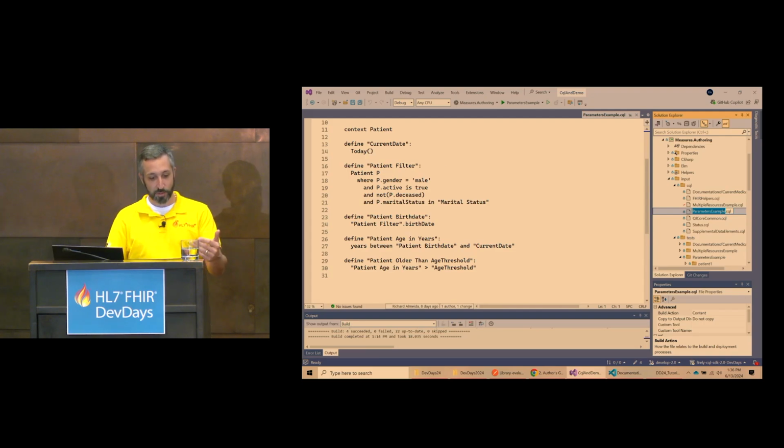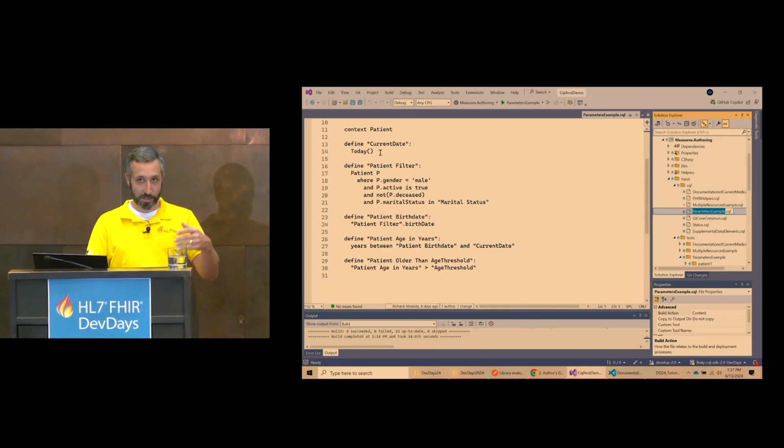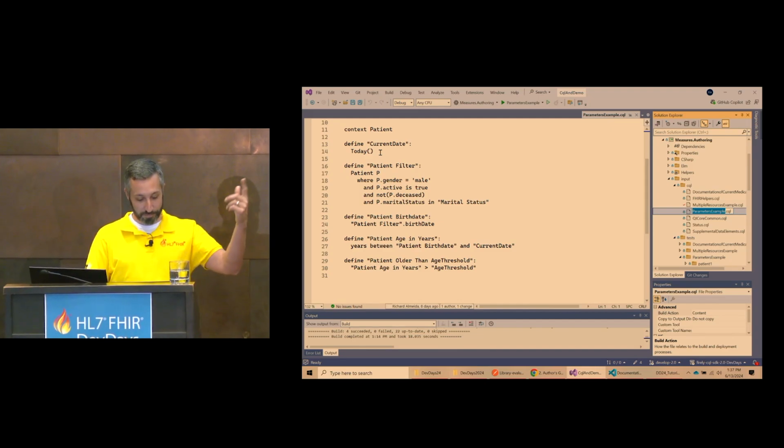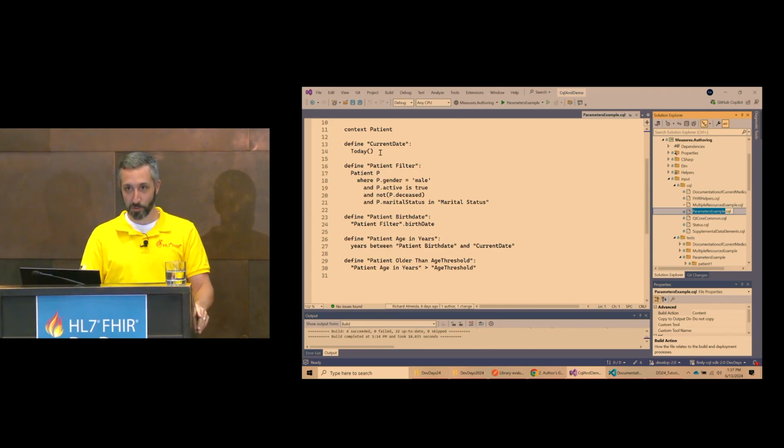So the way this works is you define the current date, which you probably would never put in a measure. This is more like something that might happen in some of the other parts, like the structured data capture things and questionnaires, where you might have some CQL that you pass along.